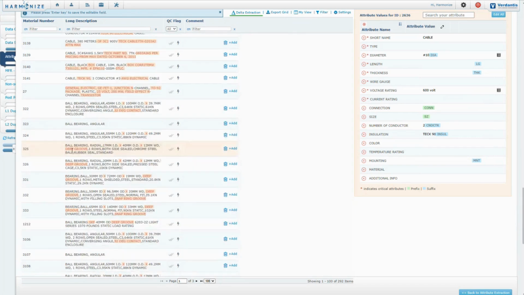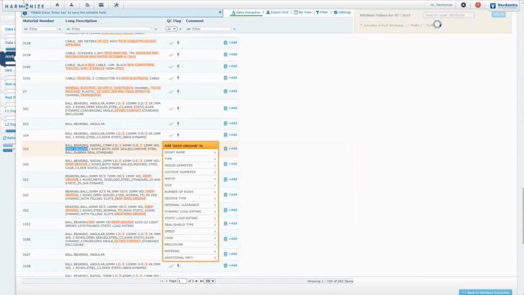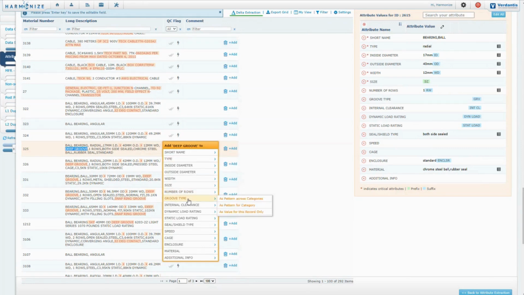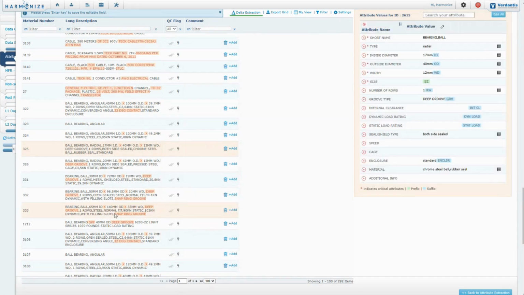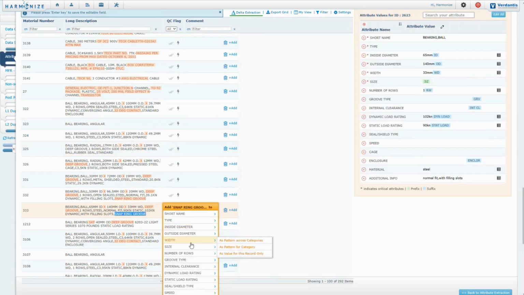I want to introduce only new rules. I don't want to reintroduce the rule that I once introduced. Deep groove. This is for a ball bearing. It should go under groove type. So this is the obvious one. Snap ring groove should also go under groove type. Let me introduce this one as well.